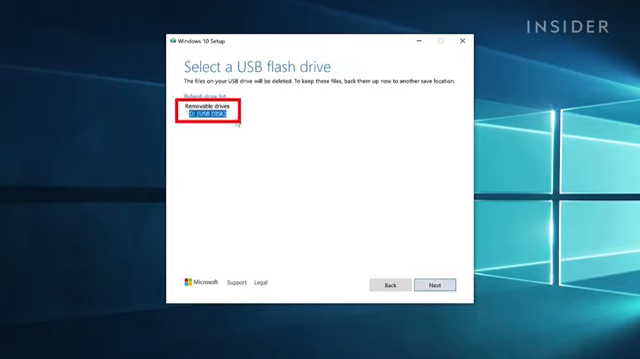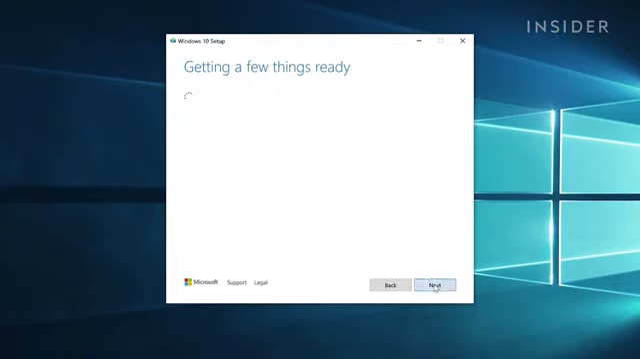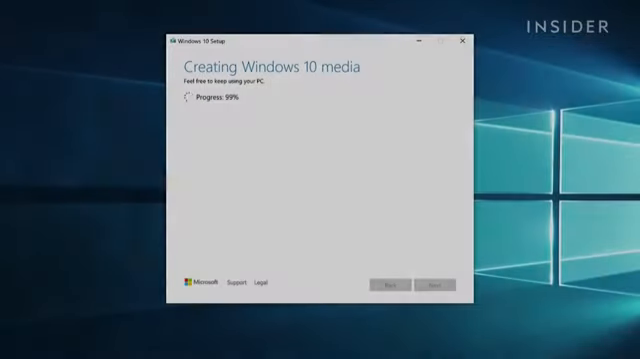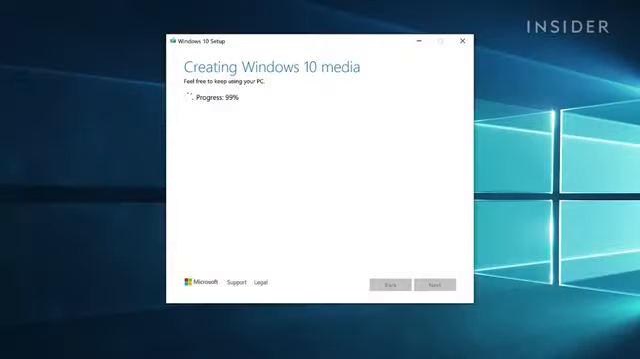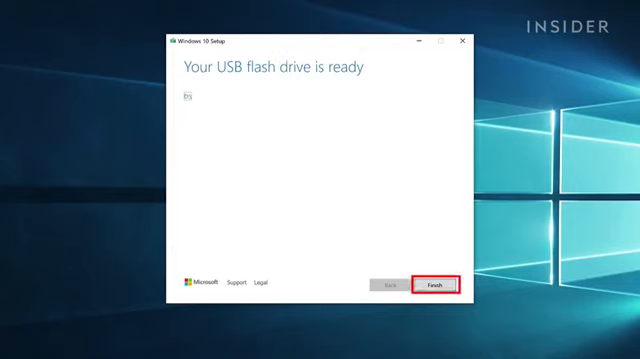If it isn't showing up, try formatting it to FAT32. Select the drive and continue. Wait a few minutes while the creation tool downloads the necessary files. When it's done, click Finish.